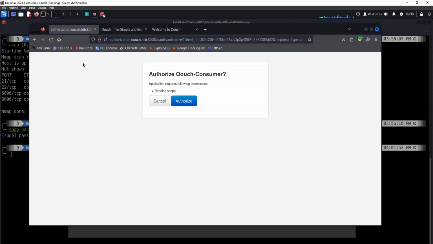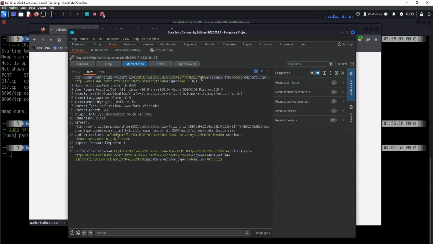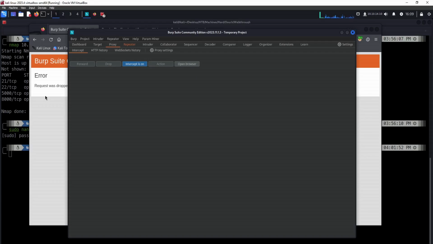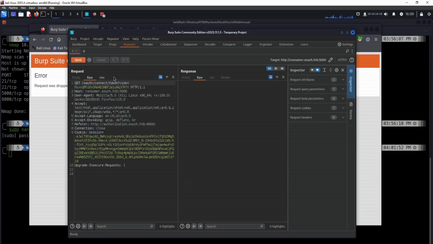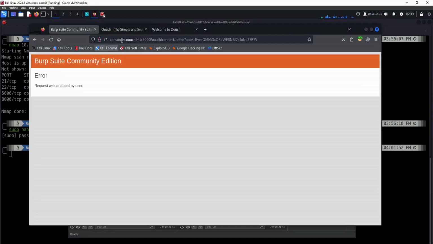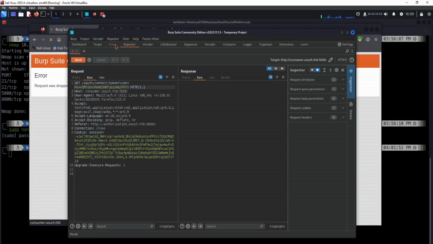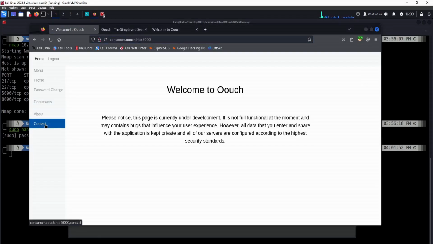Authorize, token, client. Okay. So now when we click on authorize, it's going to try to do that. This is what we need to stop. So we can just send this to the repeater so we have it, and then we'll drop this request. Should get an error. That's all good. And then I think I should have it in my browser history, but if we just go back to our login page here, we'll go to contact.